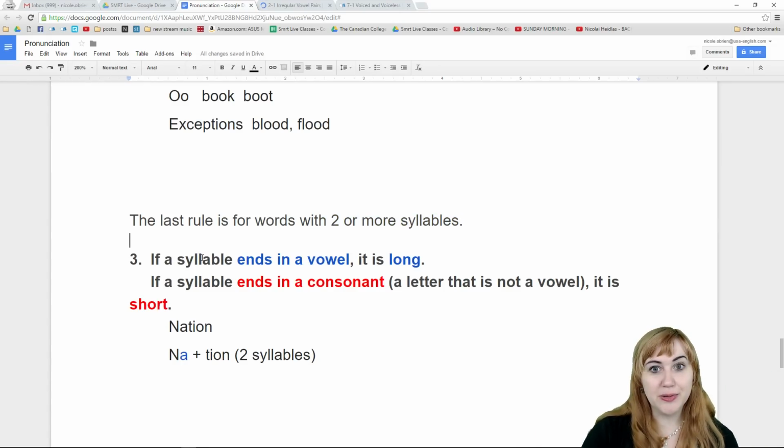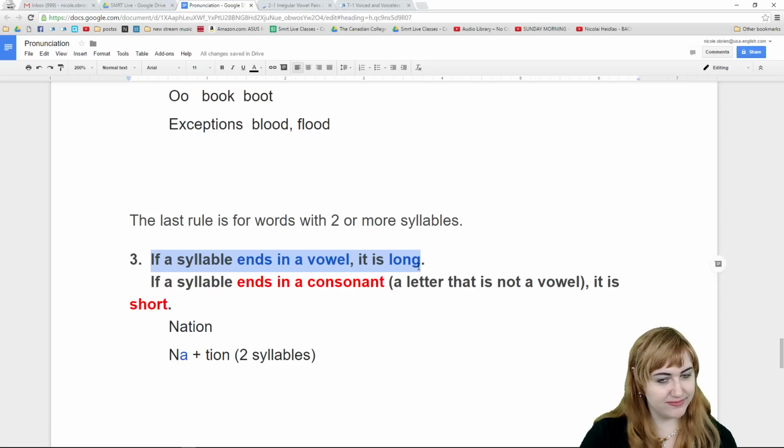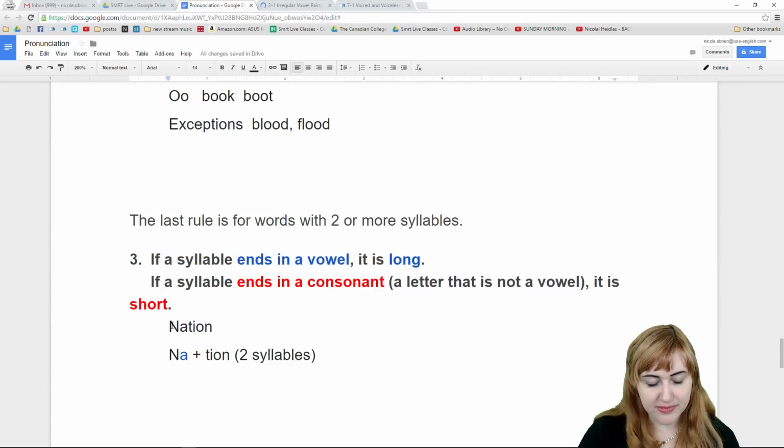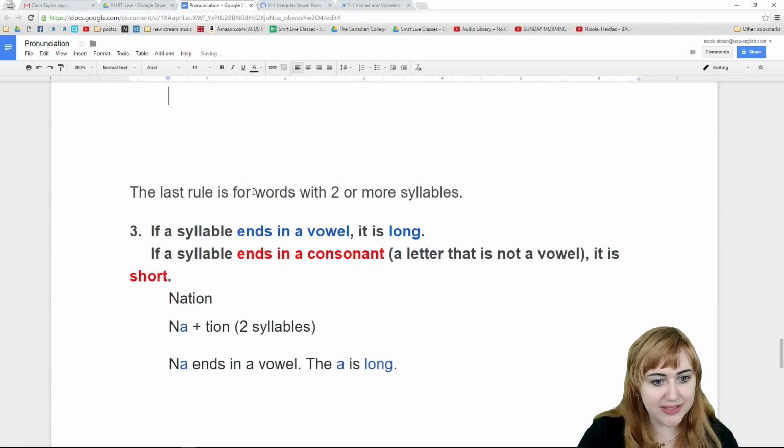Okay, here's our rule. If a syllable ends in a vowel, it is long. Okay? If a syllable ends in a vowel, it's long. Let me show you an example. I'm going to delete some of these so it'll go up here.